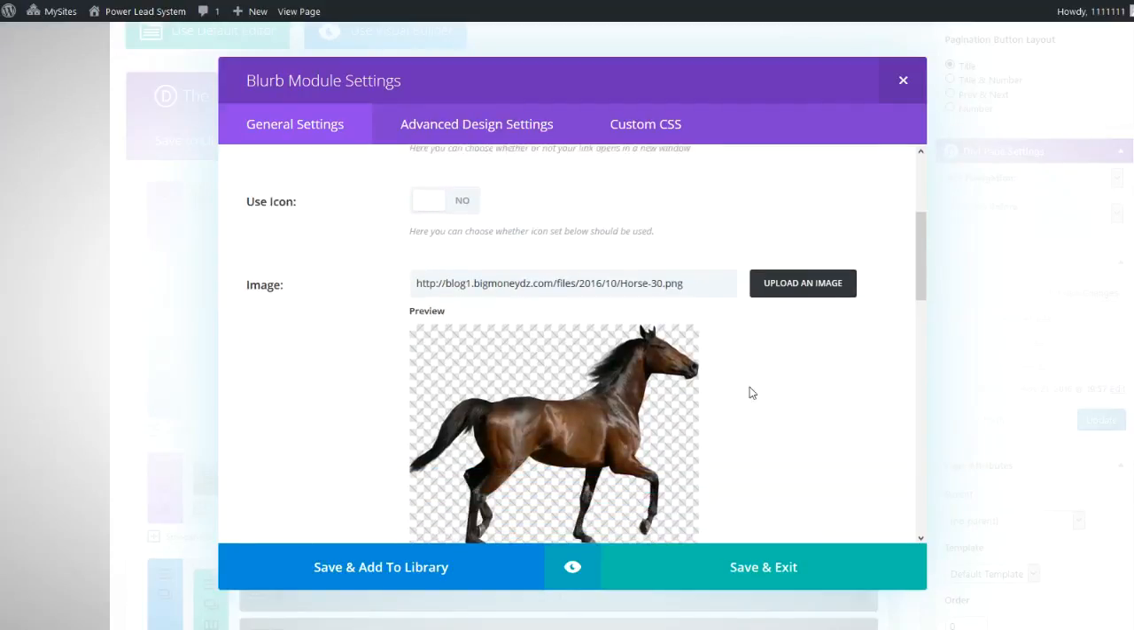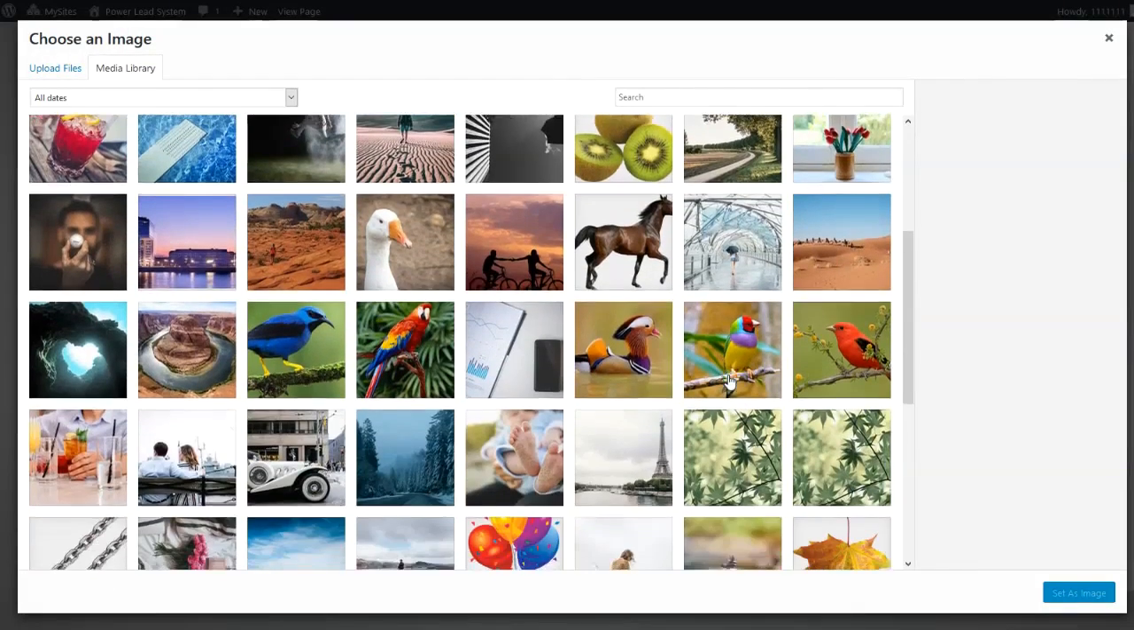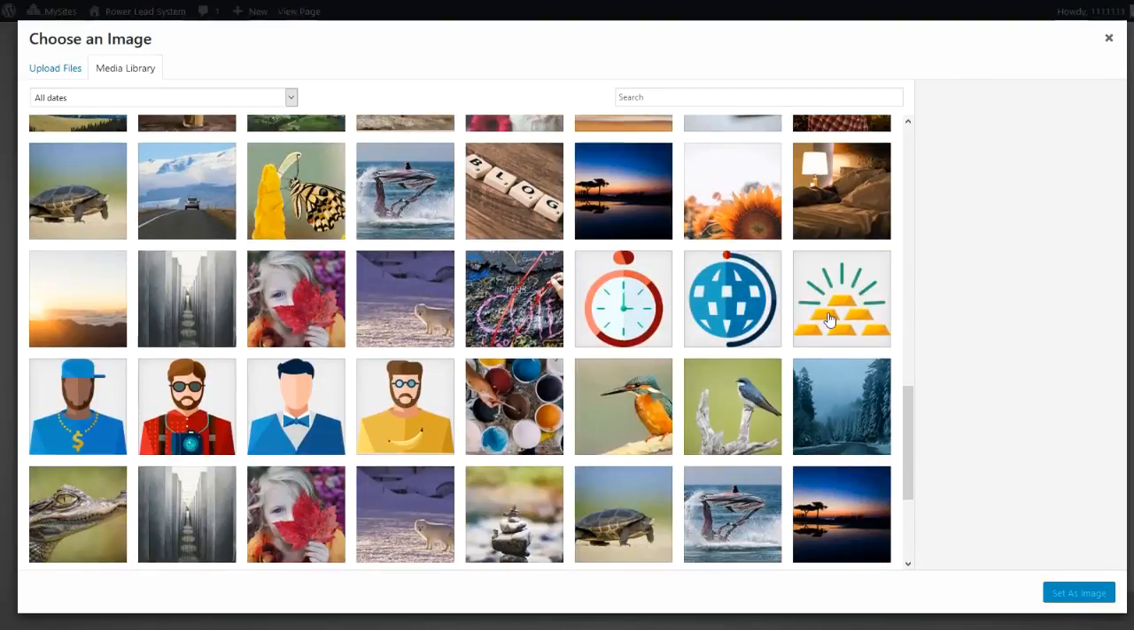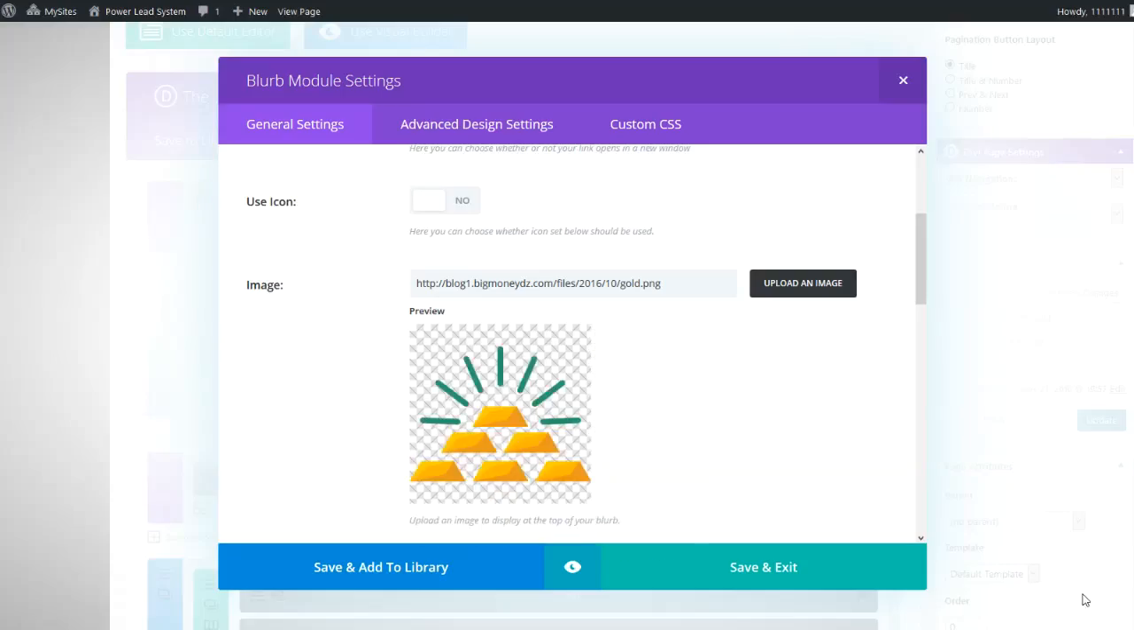Notice we have the horse here. We're going to change this by loading a different image. And let's go look for a different image that we can use in that section. Here's the one that we had in it previously. So let's just reselect this. Once we have it selected, we have the check mark. Click Set as Image. Now notice this image has changed.